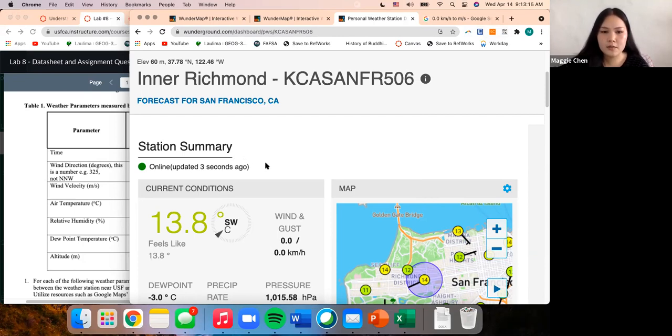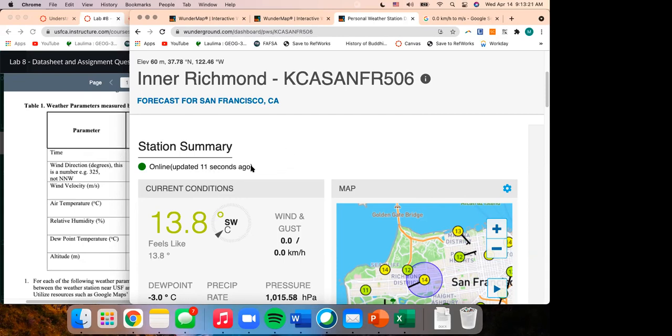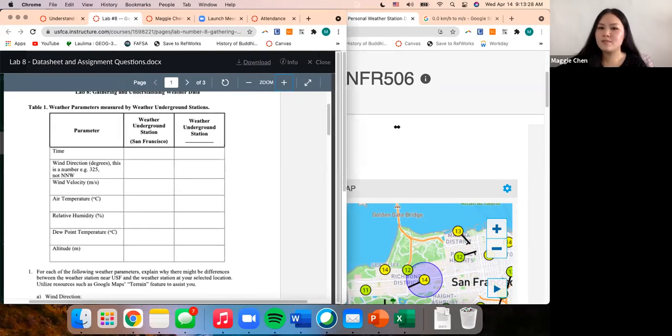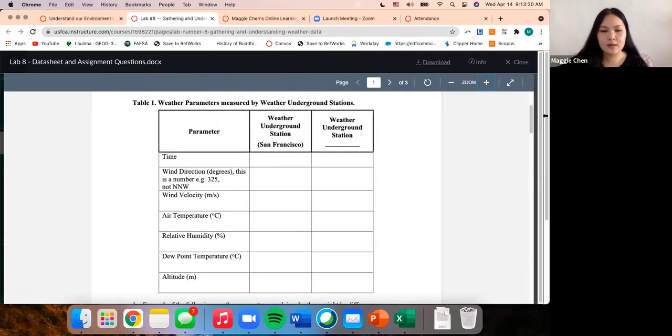Did anyone have any questions on how to fill in that second column? I just had a quick question. For the first column in San Francisco, I just copied down the data you showed us, right? Yeah, that sounds perfect. You can just do that.